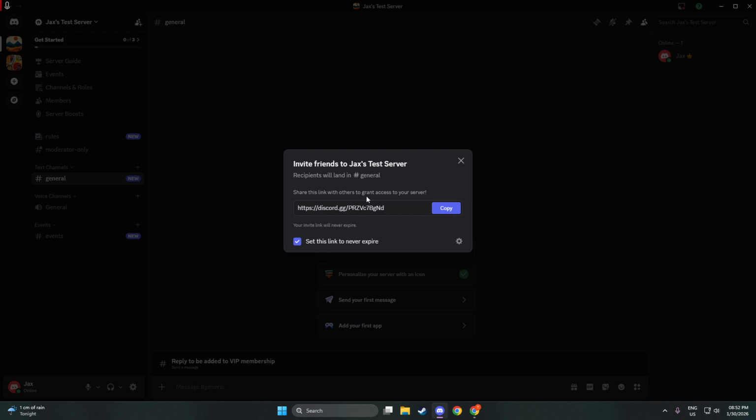This refreshes the invite with your permanent settings applied. When you see the updated link, click Copy to place it on your clipboard. It's a good idea to paste it somewhere safe right away, like into a Notes app or a draft message, so you don't lose track of it. That's it. You now have a permanent invite link that won't expire and won't run out of uses.